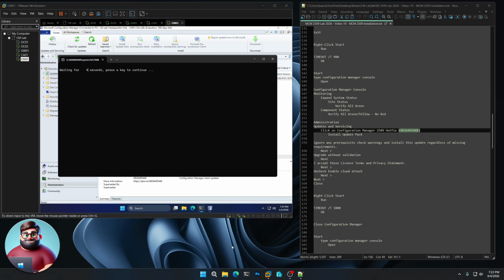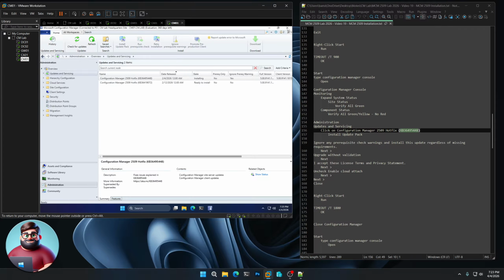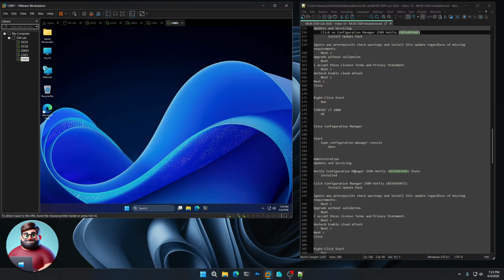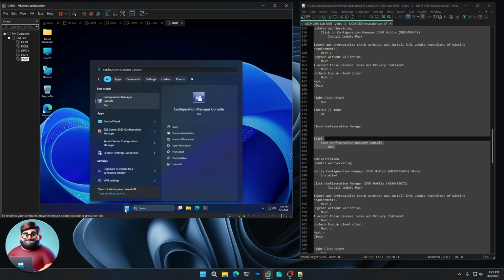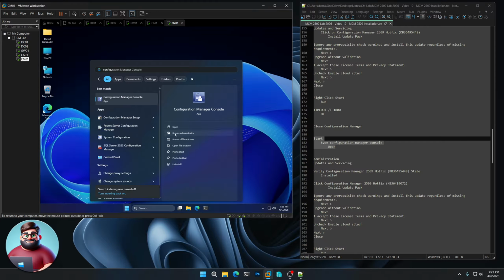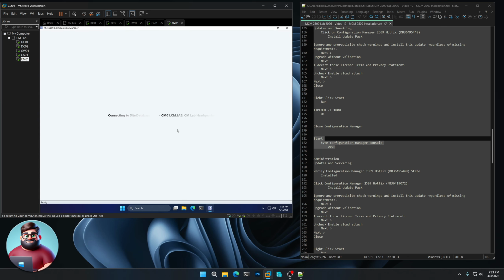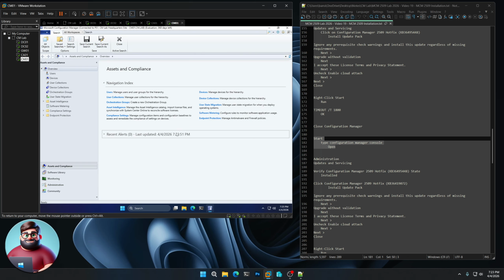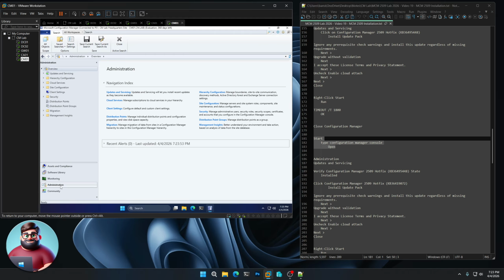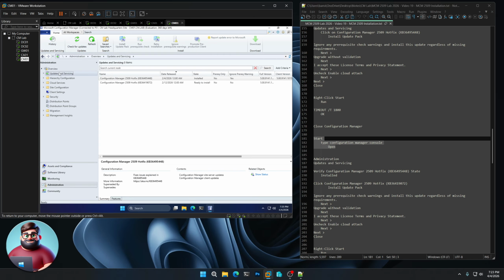5, 4, 3, 2, and 1. There we go. We're going to close Configuration Manager. And following along, we're right here. So we'll click Start, type Configuration Manager Console. We'll click Open again. Give that a few moments. We'll click on Administration, Updates and Servicing, and you'll see it's now installed.